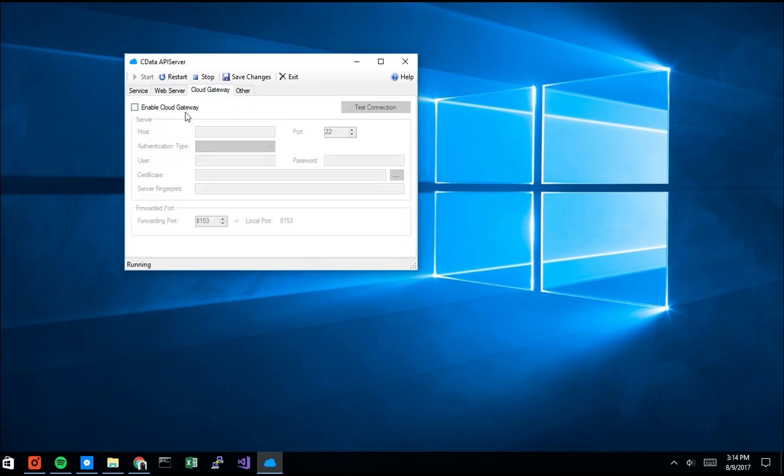The Cloud Gateway tab allows you to enable the Cloud Gateway, which is a reverse SSH tunnel from an SSH server to the API server. Simply configure the host, port, username, password, and certificate for the SSH server to allow external access to the API server through SSH.